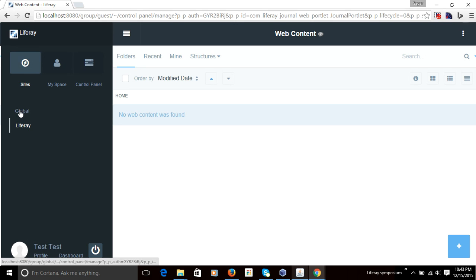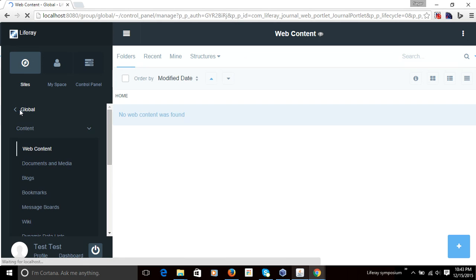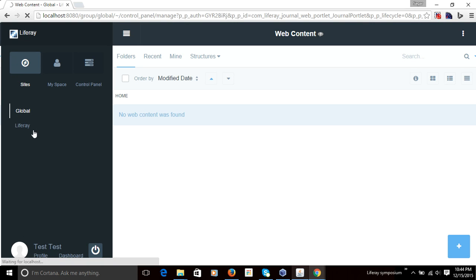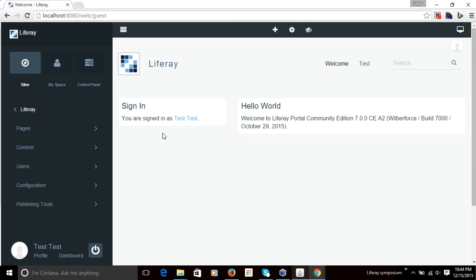If I click here on global, it brings me to the global site, and now I'm seeing the web content of global. So for you it's like nothing happened. You are just seeing one content after another. That's all you feel. It's like lightning speed in these navigations. Let me just go back to the Liferay home site. I'm on the homepage now again.